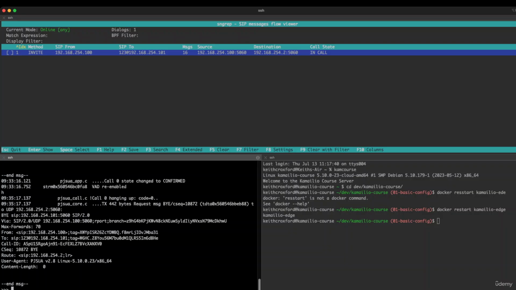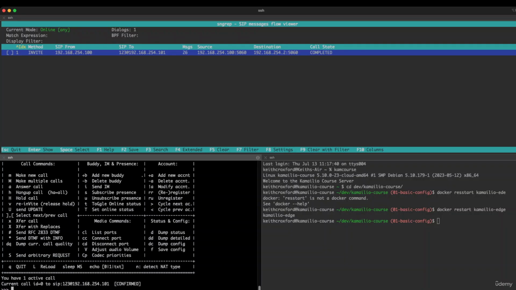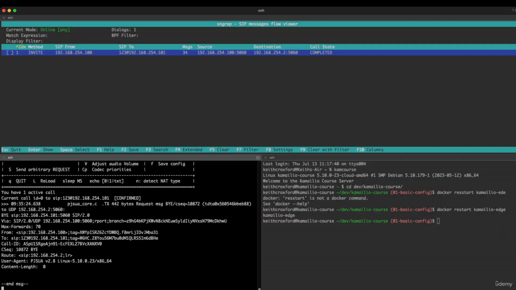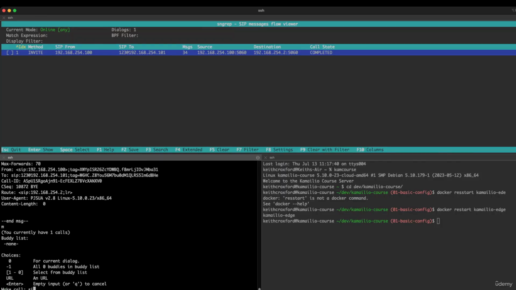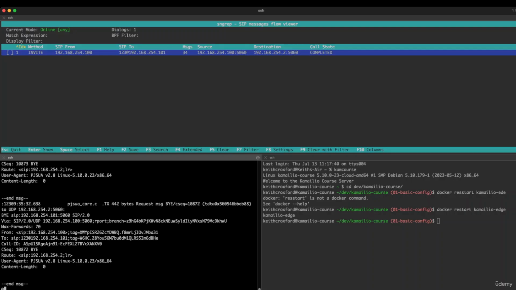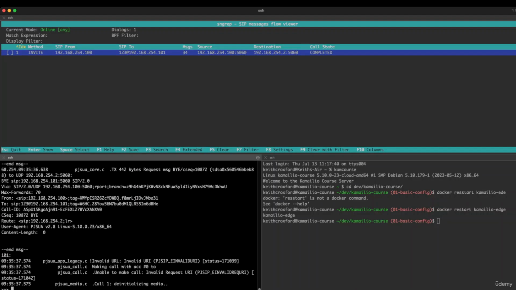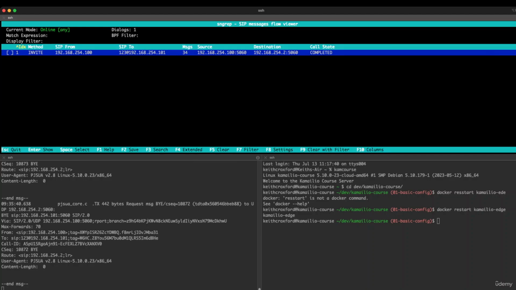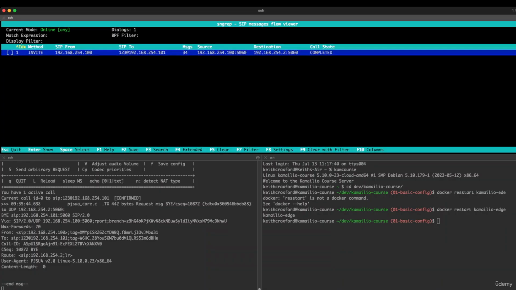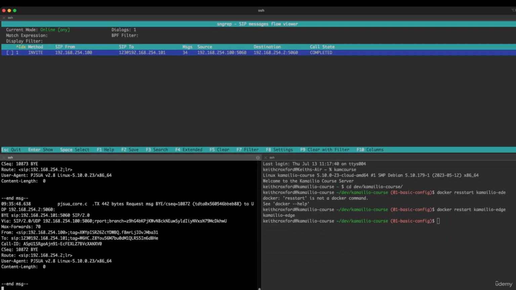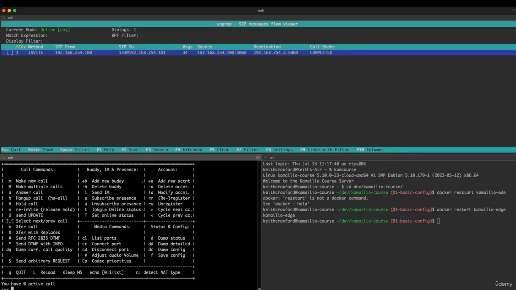Actually, let me hang up this one first. It's going to give some output. Doesn't really matter there. It's trying to send a BYE, but the session doesn't exist, which is perfectly fine. We'll make a new call. SIP:123 at 192.168.254.101. That call does not want to get fired off. All right, let's exit it out.